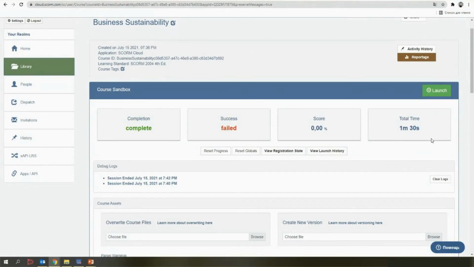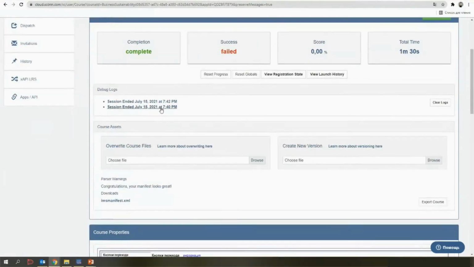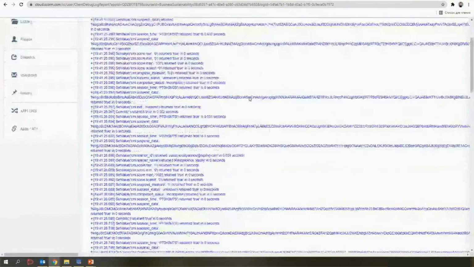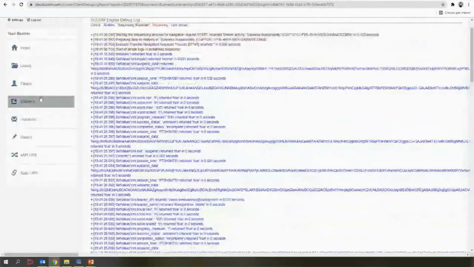One last thing about here, we can find the debug logs. So if you are interested why your SCORM works incorrectly, you can just open this course, open this log and share this log with your LMS support or authoring tool support. Just copy this link and send it to them.